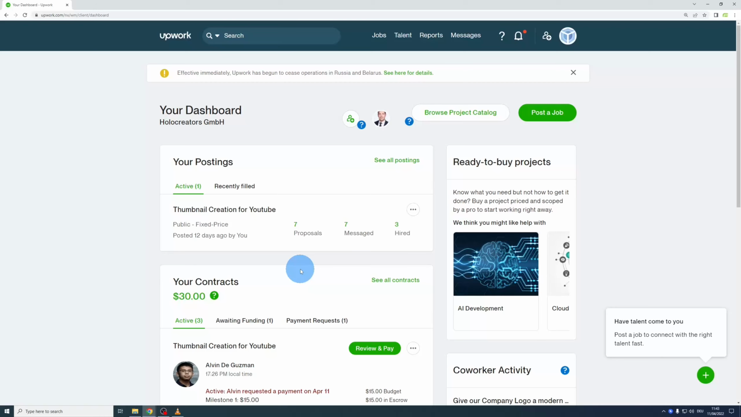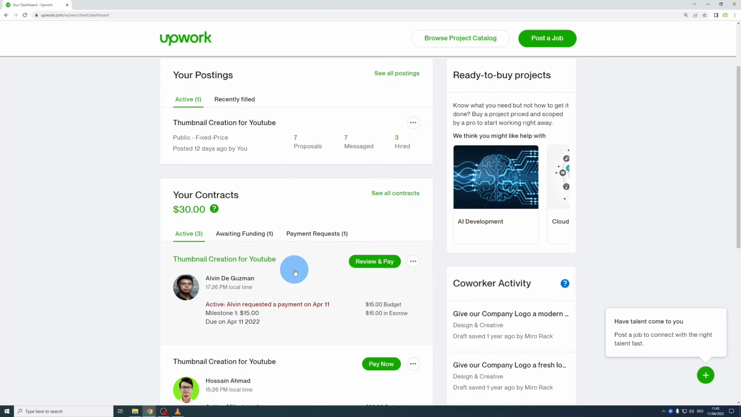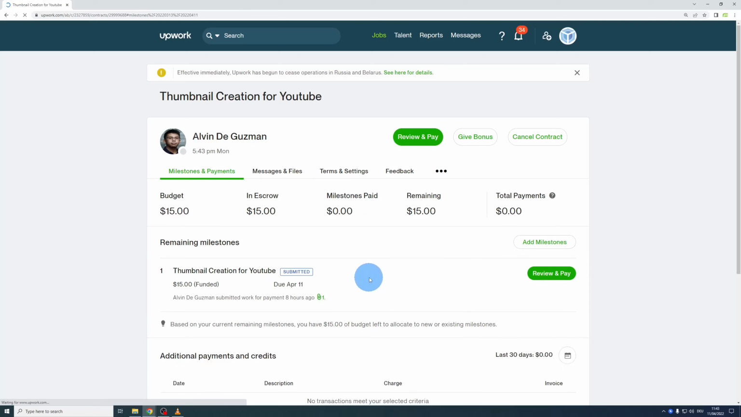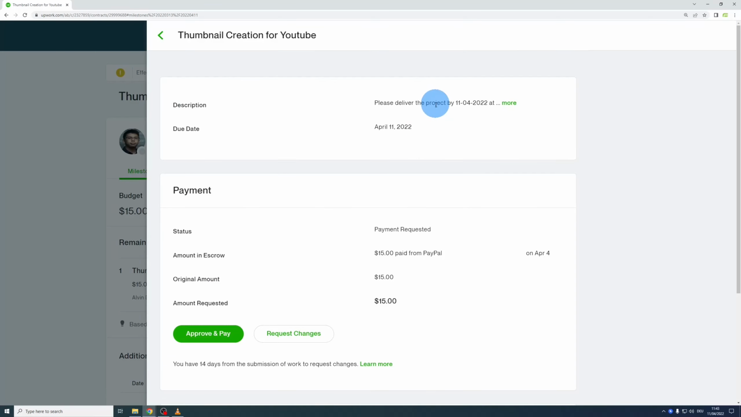Let's talk about how to review freelancers on Upwork. In the dashboard, you see the freelancers which are currently working on your projects. Once they have completed their work and they have submitted the files, they request the payment from you. So you're asked to review and pay. You click on that and it shows you an overview with the amount requested. And you click on Approve and Pay.